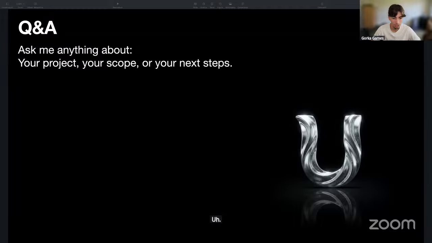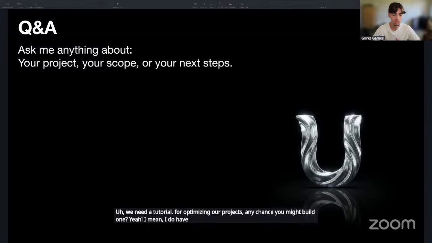We need a tutorial for optimizing our projects. Any chance you might build one? Yeah, I do have a couple of them where it involves optimizing, but I could definitely do like a big one on teaching how to optimize. Of course, I'm always down for that.